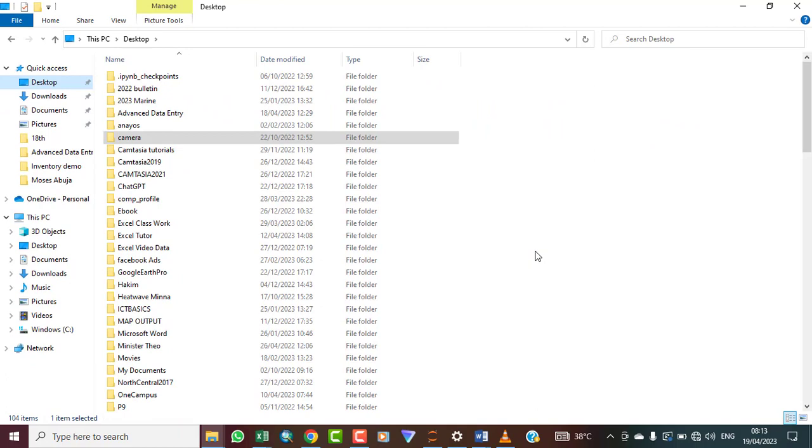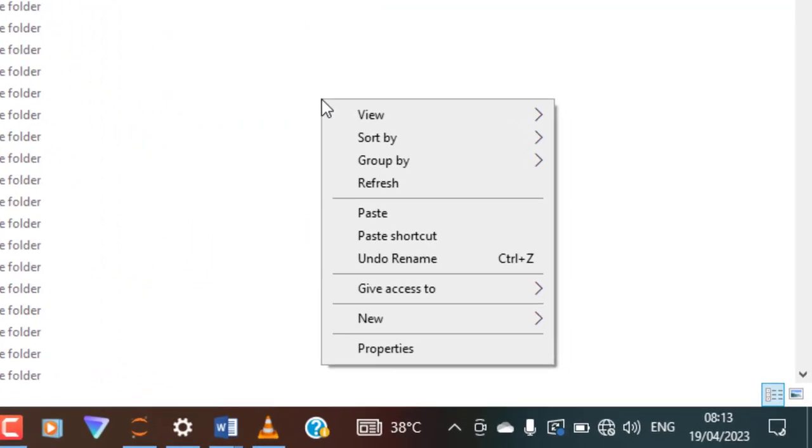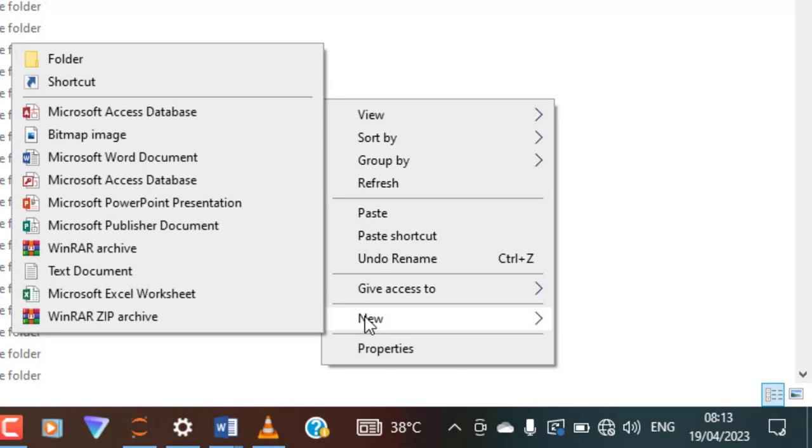I want to create a new folder here. So what I do is just right click anywhere. You see, I right click anywhere, scroll, and you see New. What this New means is that you want to do something new. What do you want to do? I want to create a folder.